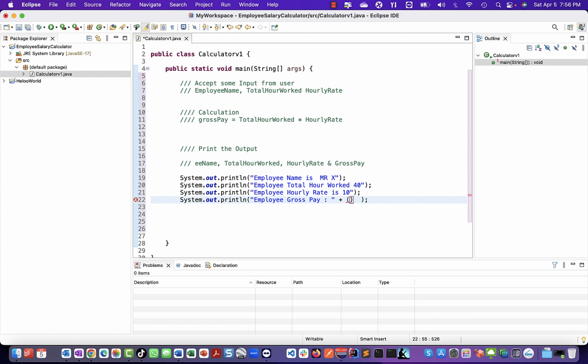So you can just put a first bracket here. Don't worry, I will explain everything, this bracket and all those things. Just be with me for now. So all you have to do is now for this employee 40 into 10 you have to put it here, right? So that's it. Now what will happen, we have not actually developed all the other part, only the output part. So let's run it.